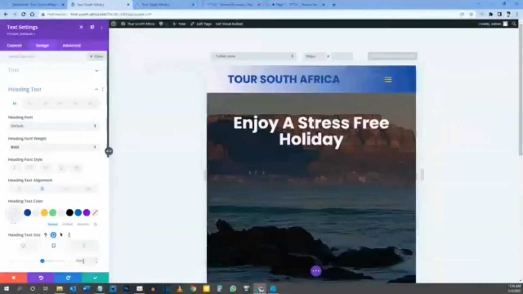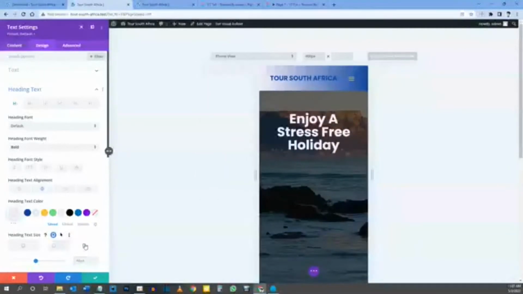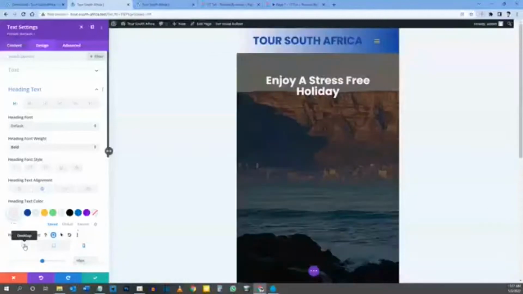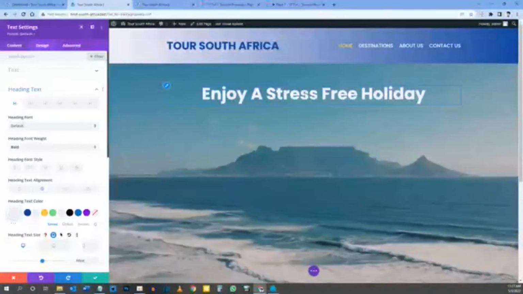In tablet, I just want to see what will look better. So we're on 60 now. Let's try 48 pixels. Okay, that looks fine. And let's go to phone. For phone, I want to try 40 pixels. Then on phone, I might adjust the line height here because you can see it's quite close together there. If you look at desktop, now we can't see the line height because we have only one line here.